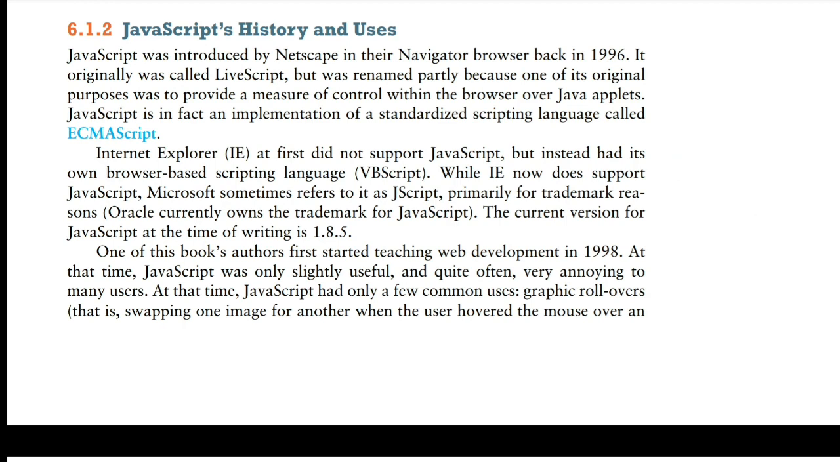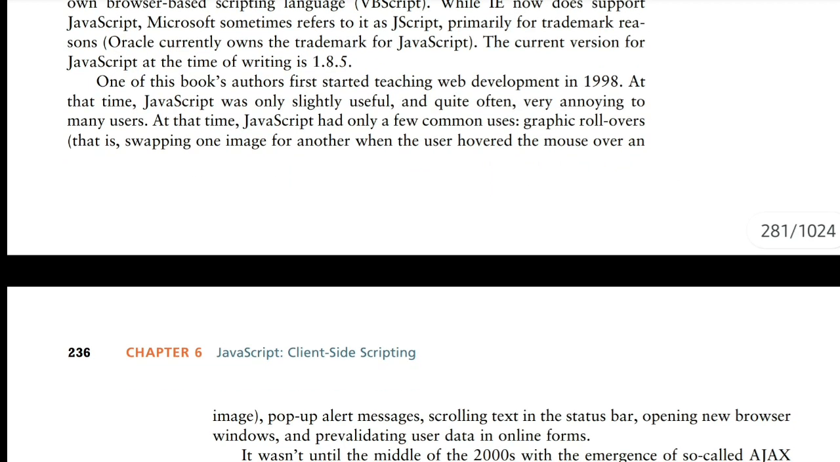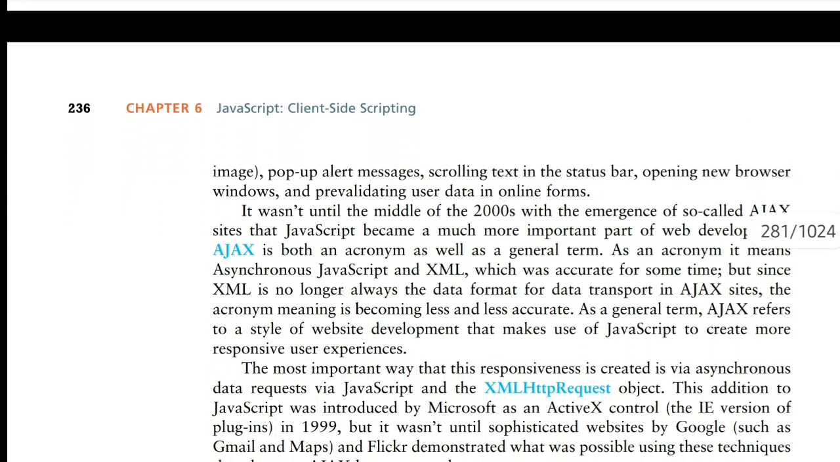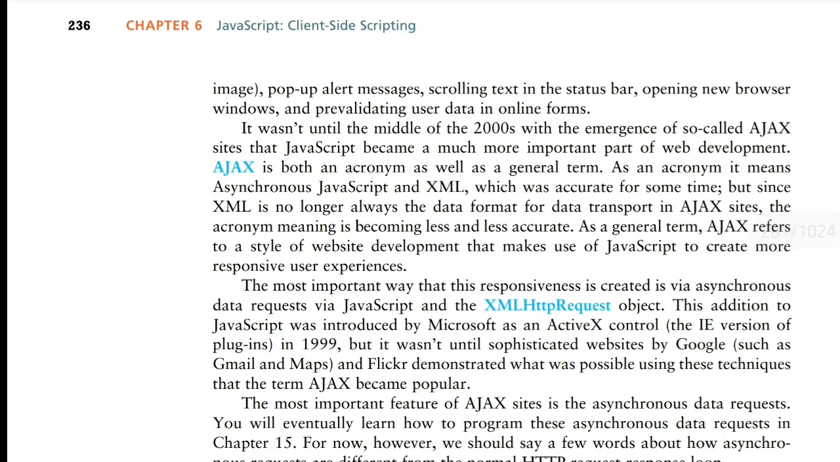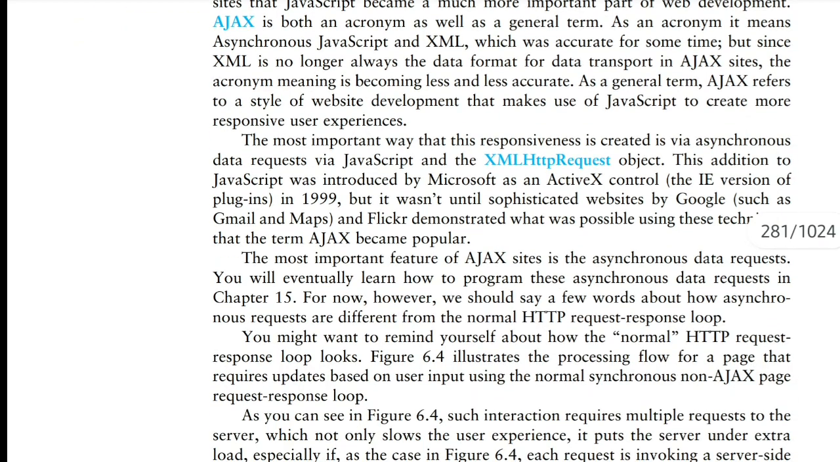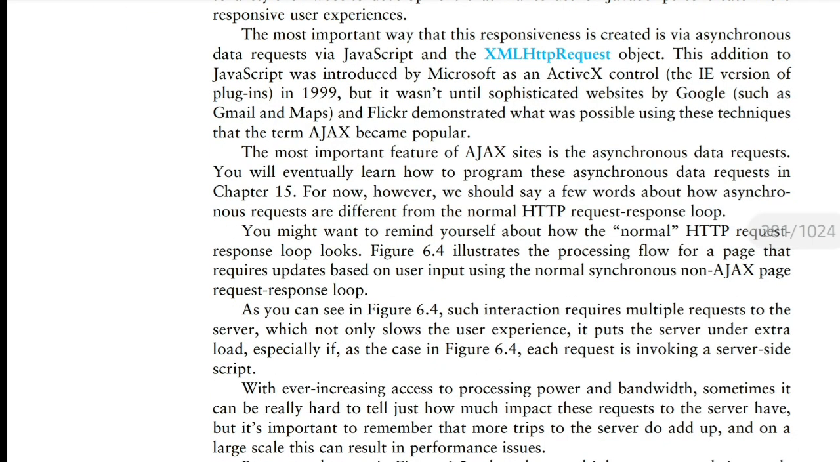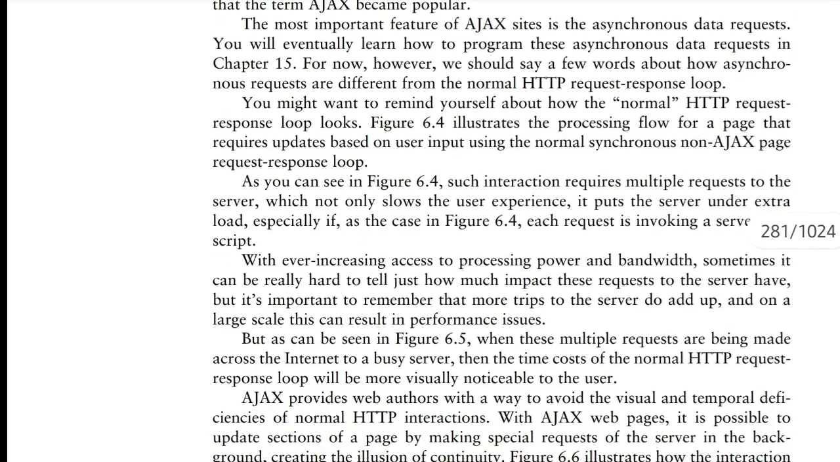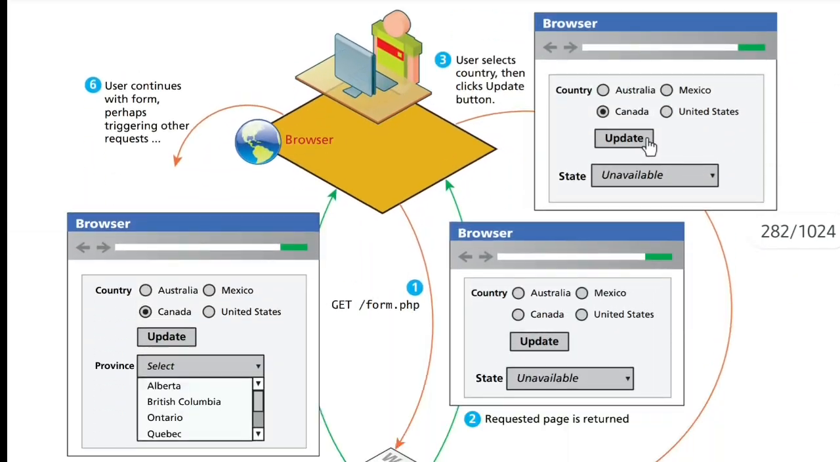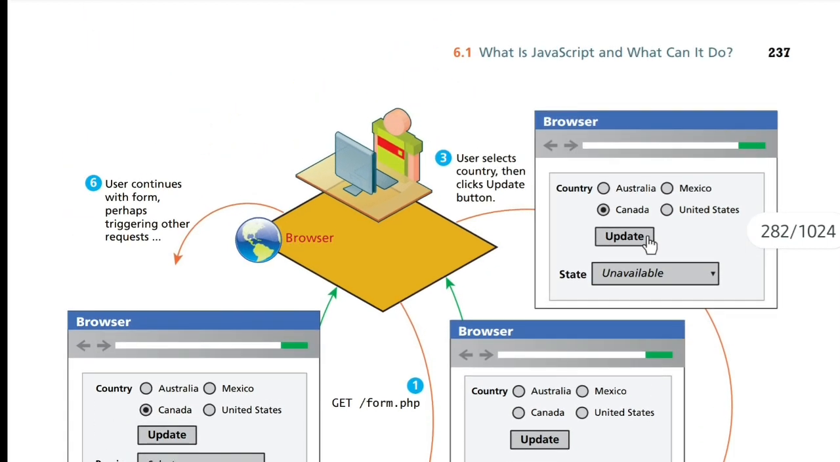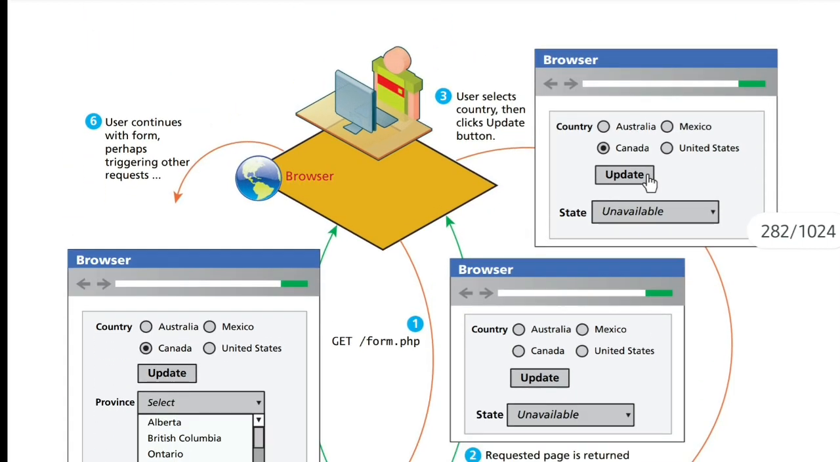And JavaScript's history: it started in 1998. It's just like other histories, where first we try some things, and if they don't work, we make better versions until the world adapts to the version which is suitable. That's what happened here. Questions are not asked much from this topic, but what it means is that without JavaScript, it will take a lot of time.